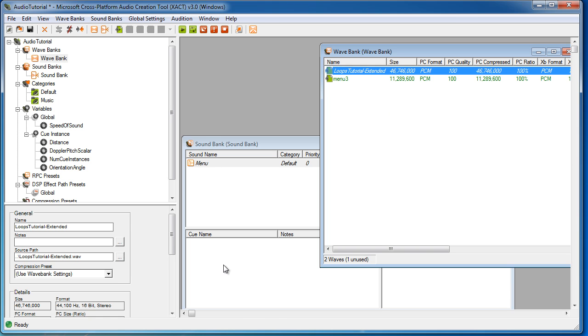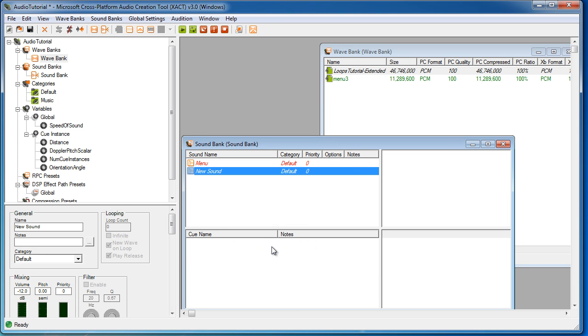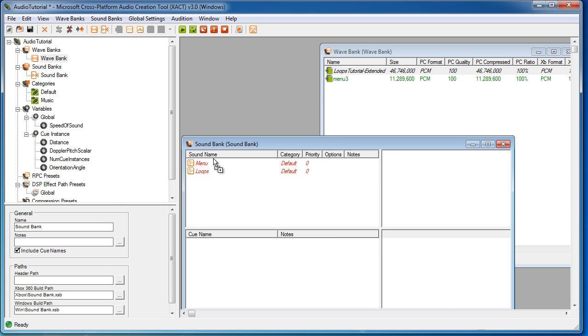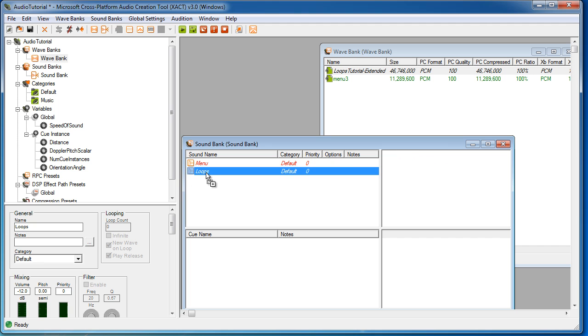And let's do the same thing to loops. So new sound, let's change the name down here on the bottom left to something short, loops. And then we need to link the wave to the sound bank loops.